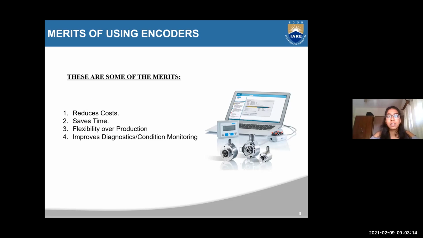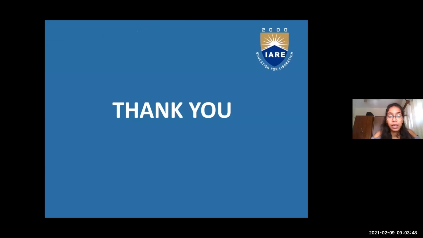Now, what are the merits? Why do we exactly use encoders in the field of food and beverage or in other kinds of fields? Because they possess some unique merits, and these are the listed merits. They reduce costs, basically the cost of production and the cost of the entire processing. They also save time. Their flexibility over production is another added merit in this field, and they improve diagnostics or condition monitoring.